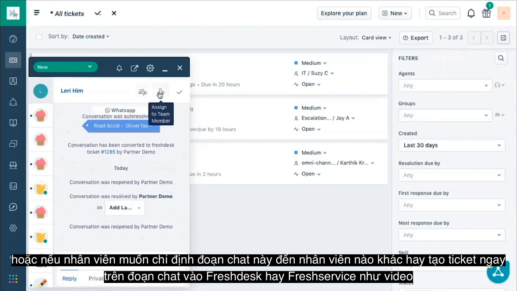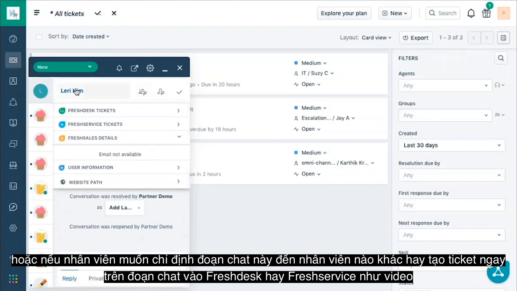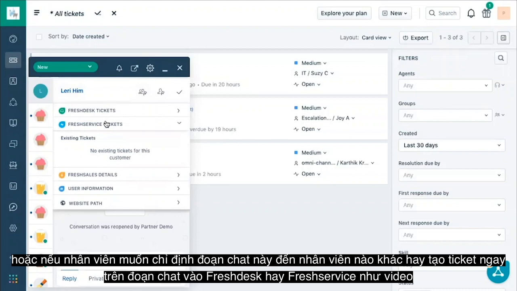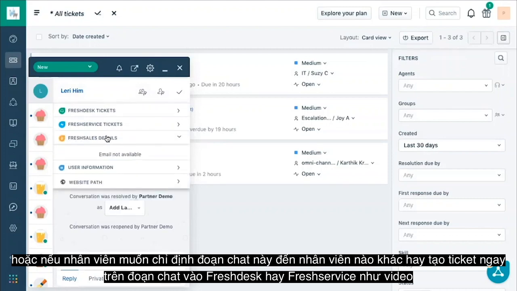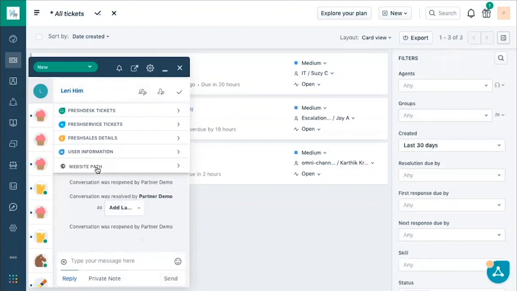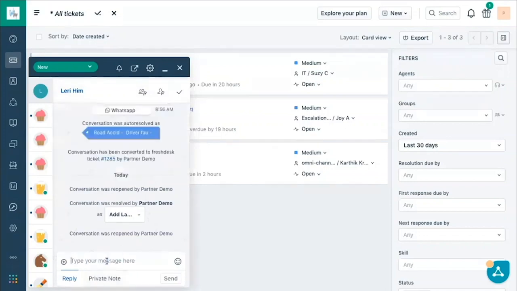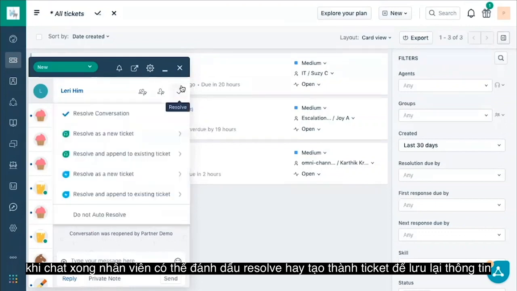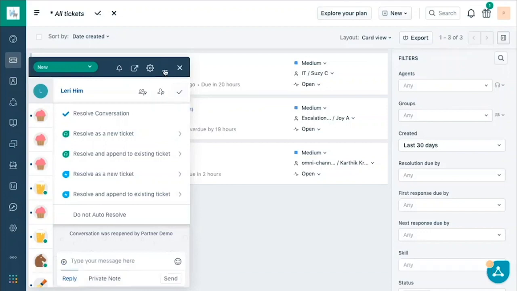And also here, they will be able to take a look at all the tickets this particular customer has in Freshdesk, likewise Freshservice, information from the CRM, and also the user information and the path through which they have traveled in chat can be visible right here in the chat widget. Once the chat is complete, they can convert and resolve this, or they could also convert this into a new ticket if in case there is any further escalation that might be required on this particular chat. That's about the agent handling in chat.